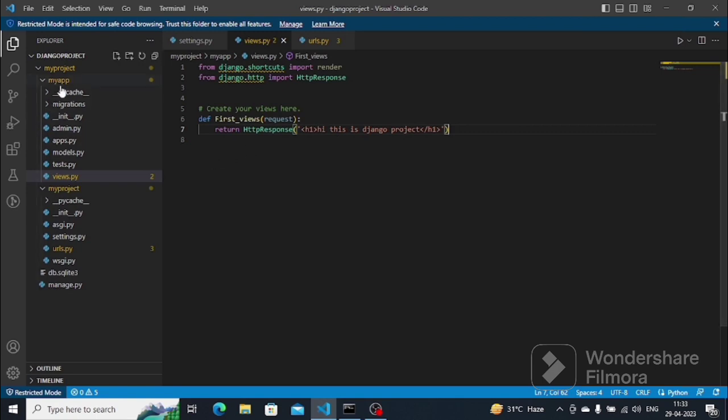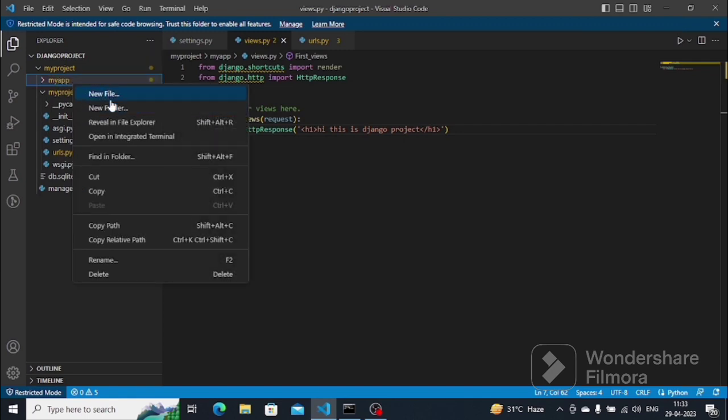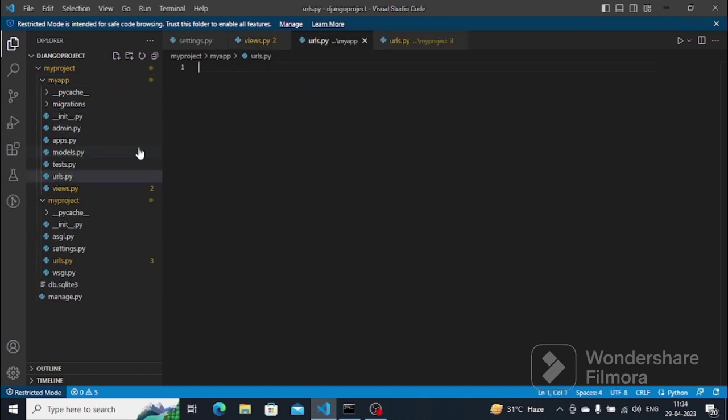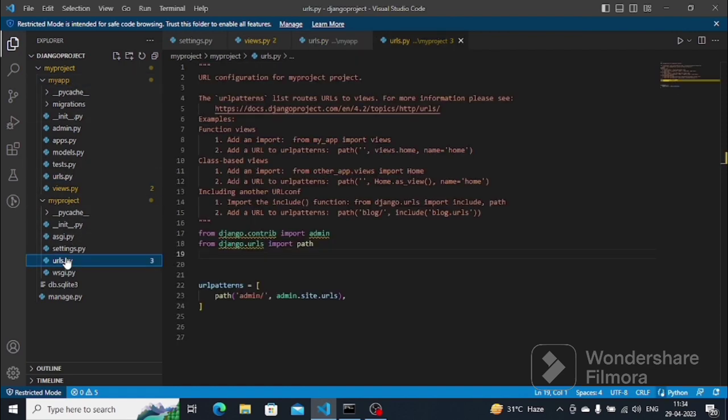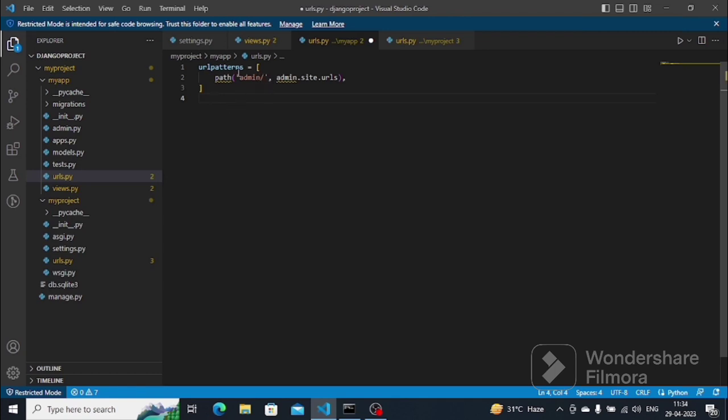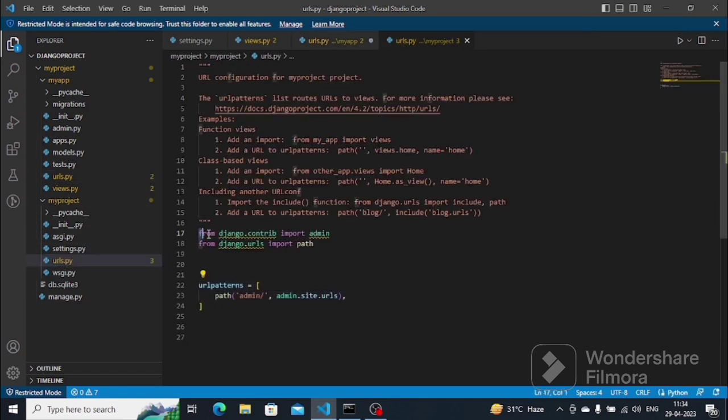So let's click here, then right click, new file. The file name will be urls.py. This is the urls.py file which we are maintaining at application level. This is our application name. And here we have a default urls.py file which is at project level. So simply copy this one, go to the URLs file at application level, paste here, again come here and also copy this library.